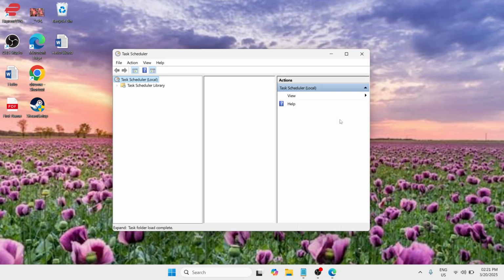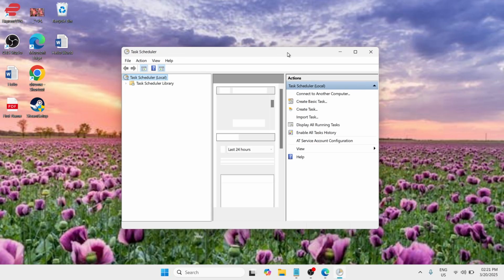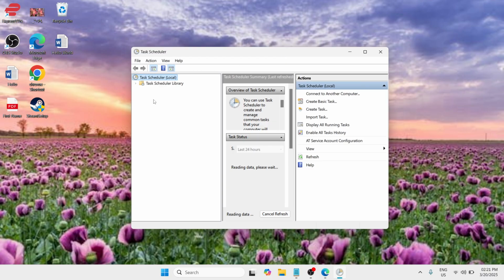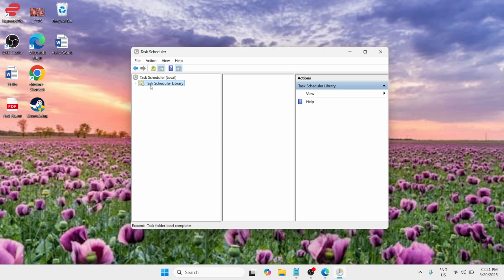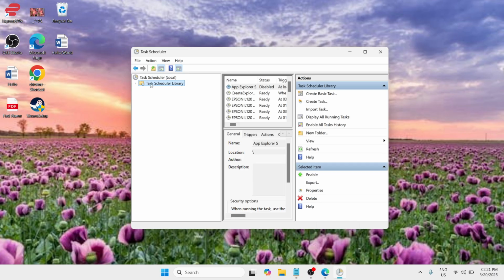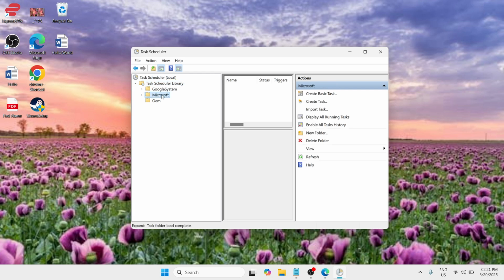The moment you have it up here on your screen, you need to proceed to the first row where you can see a file folder which is named Task Scheduler Library. Now click this forward arrow to see more, and here you would be able to see three file folders which are Google System, Microsoft, and OEM. Proceed to the second, which is Microsoft.